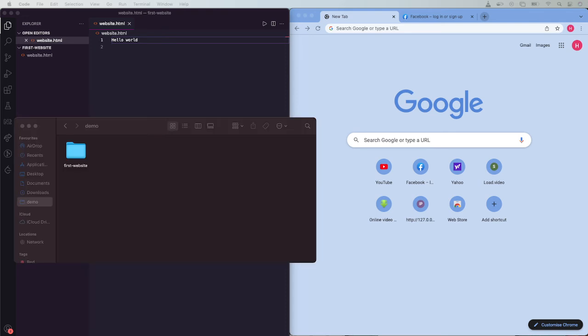So let's open this folder up. If we open this folder now, you see that our website.html is inside this folder. You can see now. So if I delete this thing here, if I say move to bin, it will also delete in our VS Code. So they are in sync. The folder and the VS Code, they are in sync together.